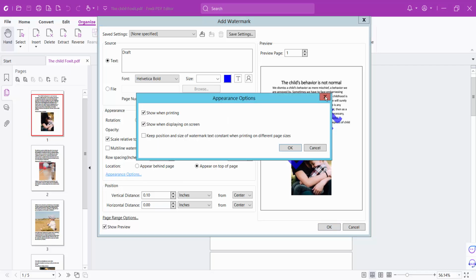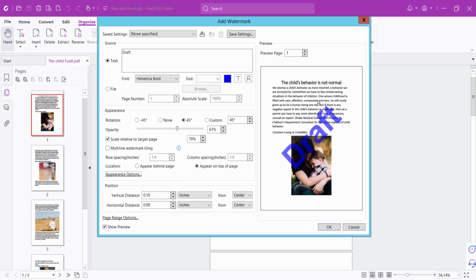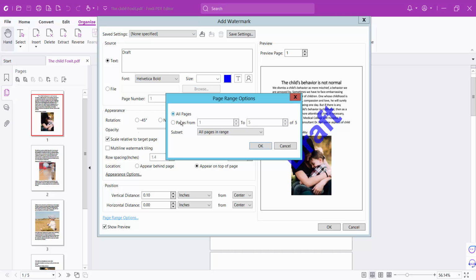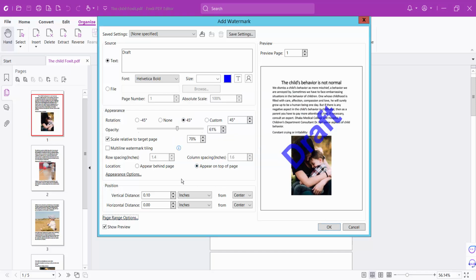And this is the page range option. You can set the watermark on custom pages or you can set all pages. I'll add all pages, and this watermark location, you can add this watermark behind this page and see this, and this is on top of this page.